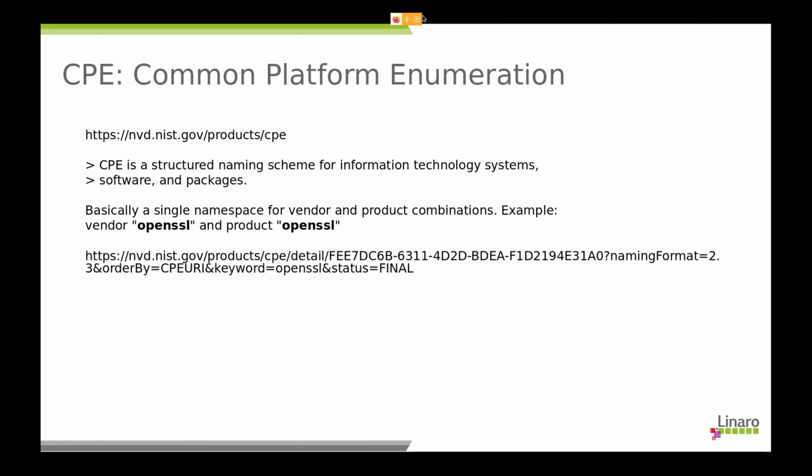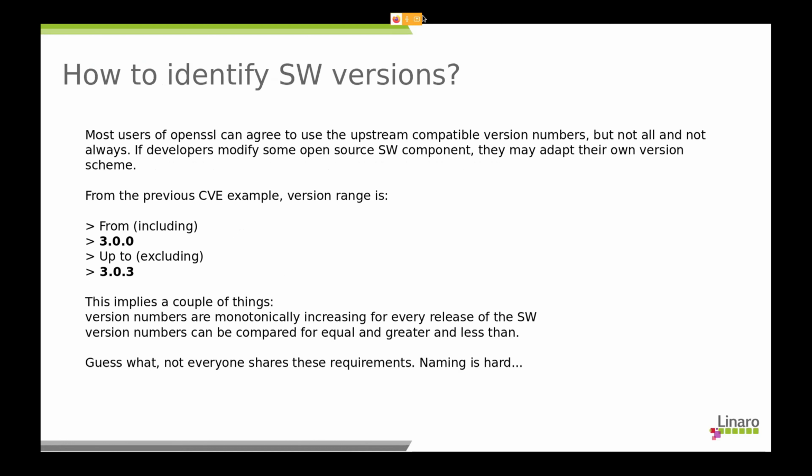The same problem as we had with naming, we also have with the versions. Most OpenSSL users agree to use the upstream compatible version numbers, but that doesn't apply globally. Someone might want to call their OpenSSL by a different version number based on their own release identifiers. That usually causes problems and the CVE checking fails.